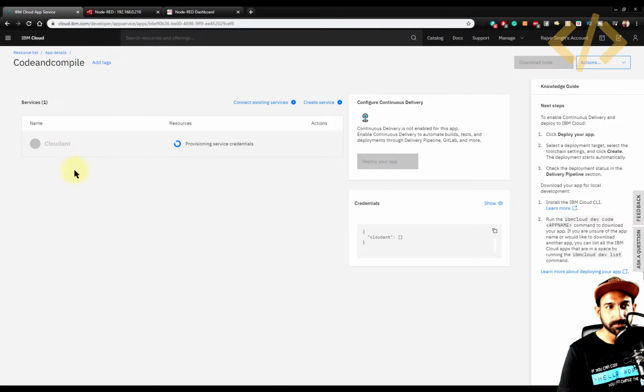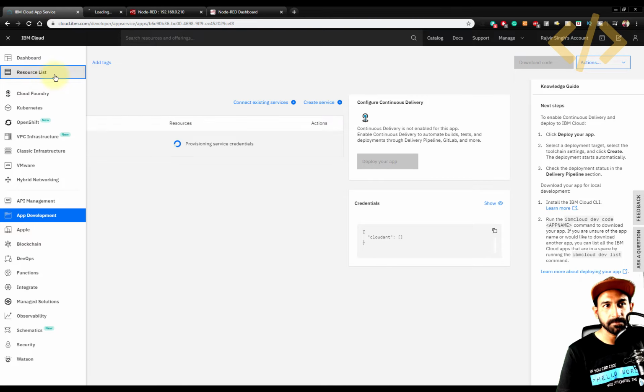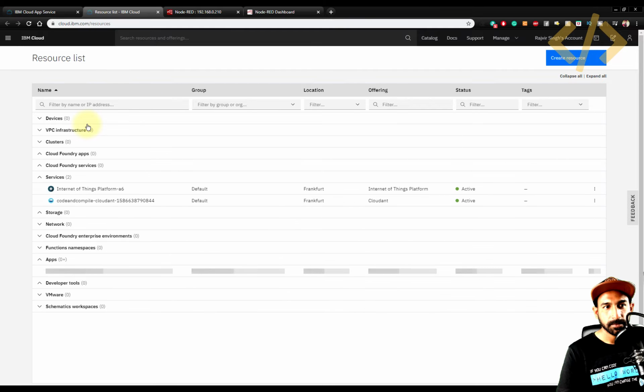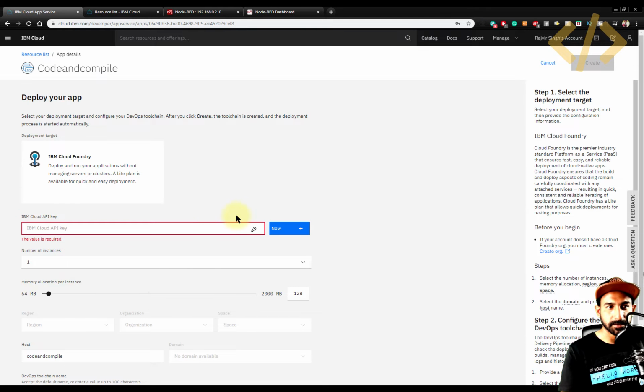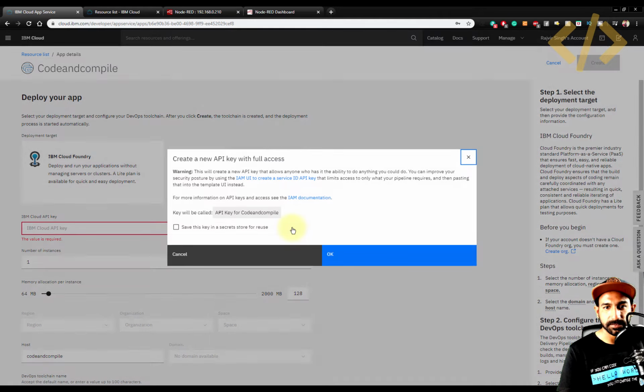Now it will link a service, which is Cloudant. Cloudant is a cloud database service. This will be automatically linked to your IBM Cloud account. It is just creating some credentials for the app, so wait a few seconds and your credentials will be created. Then you just have to deploy your app. If I go to my resource list again, you can see the Cloudant service coming here, and this is the code and compile app. It says deploy. Now it needs an API key, which I don't have, so I will just create a new one.